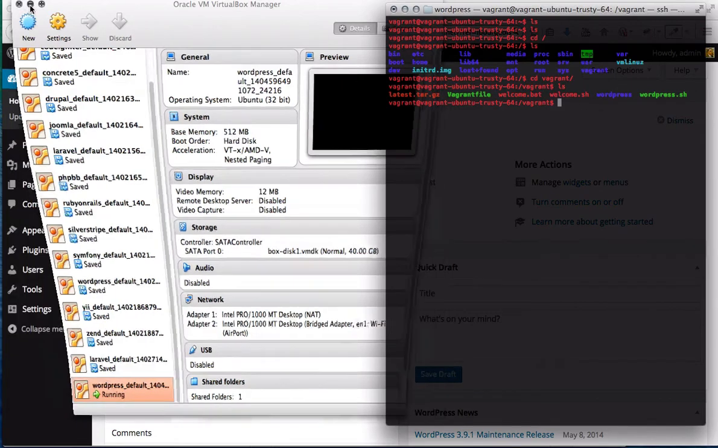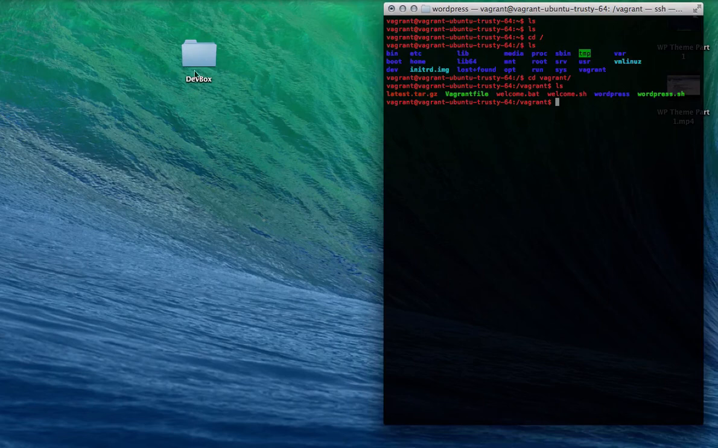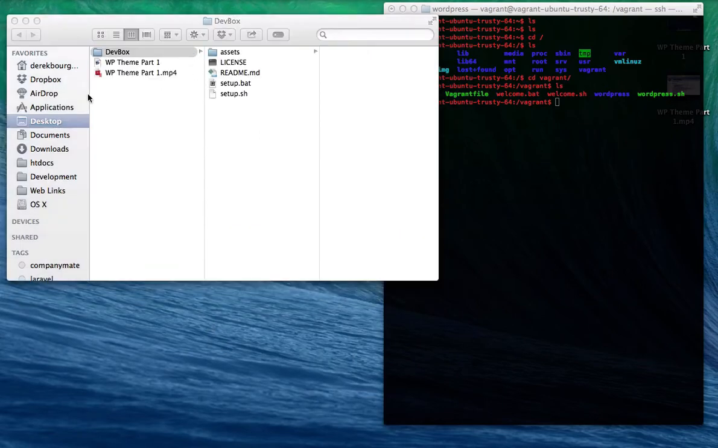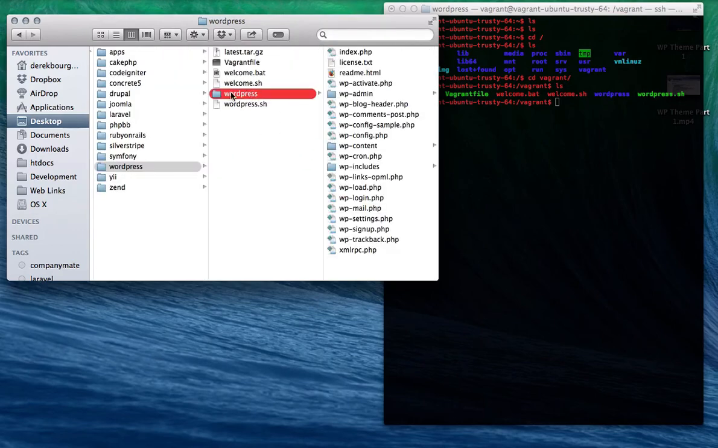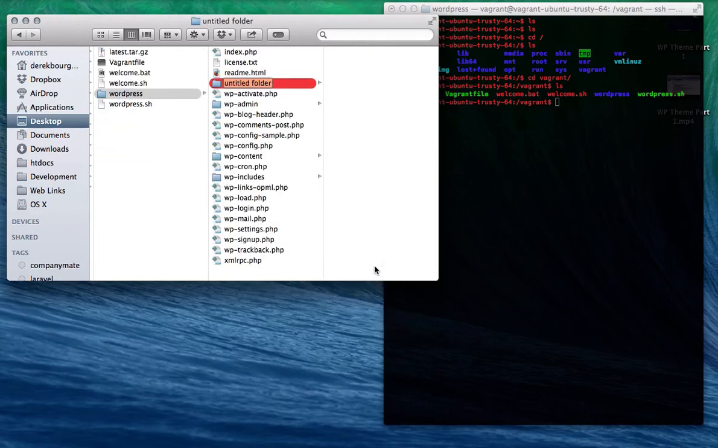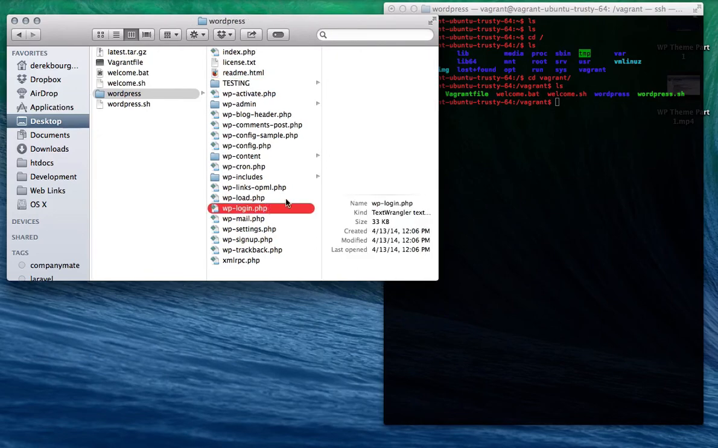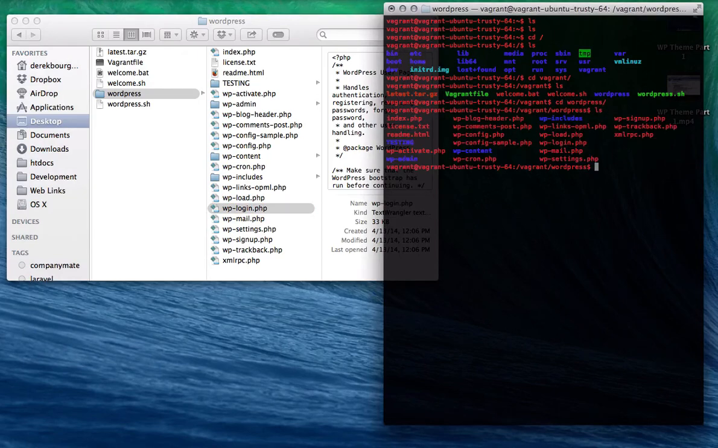What makes Vagrant so great, in my opinion, is this DevBox folder that we currently have on our desktop. If we open that up and go into the assets folder and then the WordPress folder, you'll notice there is a WordPress folder here. This is synced with the folder on our Ubuntu server. Let's do an example. I'm going to make a new folder called TESTING in all caps. Then I come here, change directories into our WordPress folder, and list files.